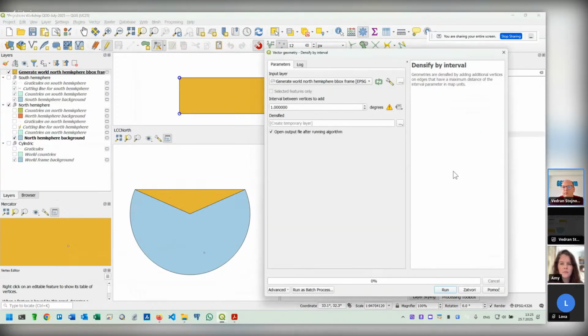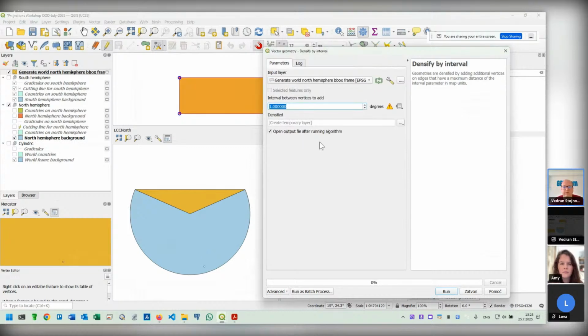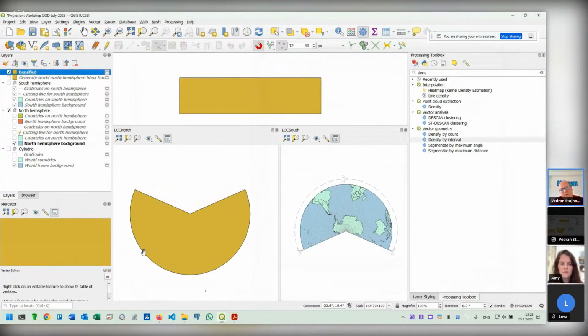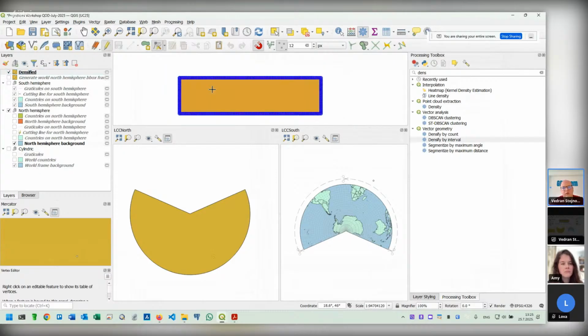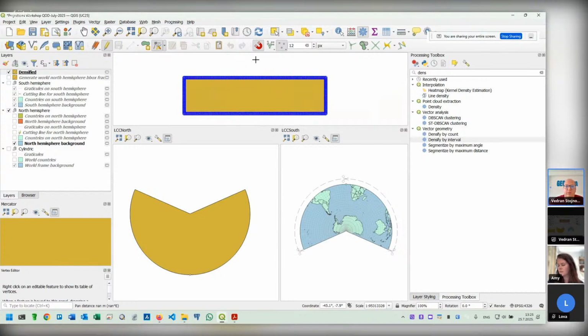I chose by interval. If we densify it, let's say for every 3 degrees, then it reprojects nicely. Now it has lots of points around, and it reprojects all the points all around instead of only 4 points which are mapped here, here, here, and again here. So this is how to avoid the problem with reprojecting inside QGIS.